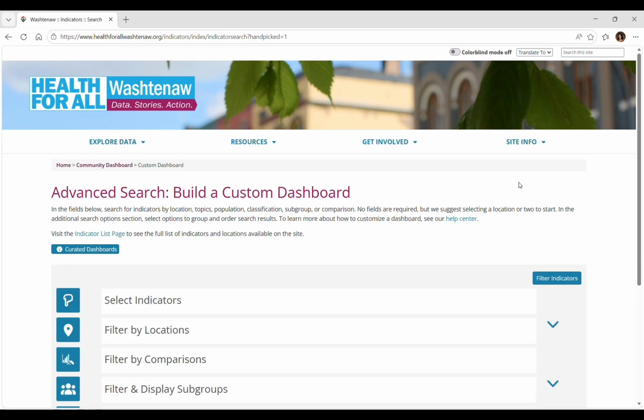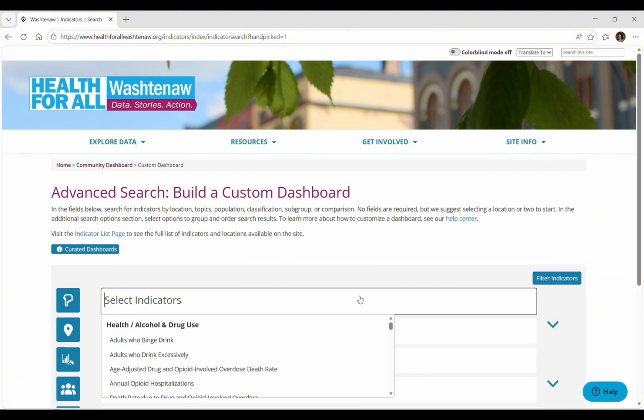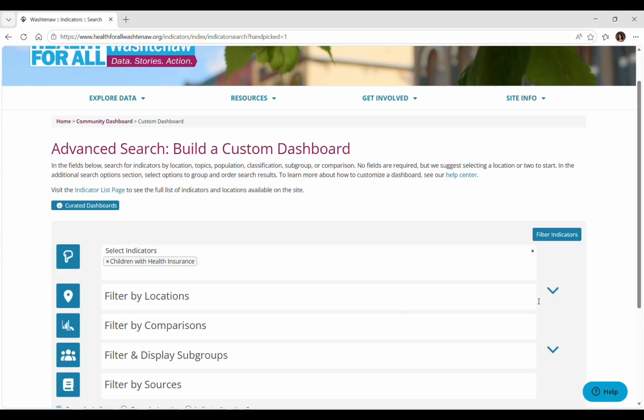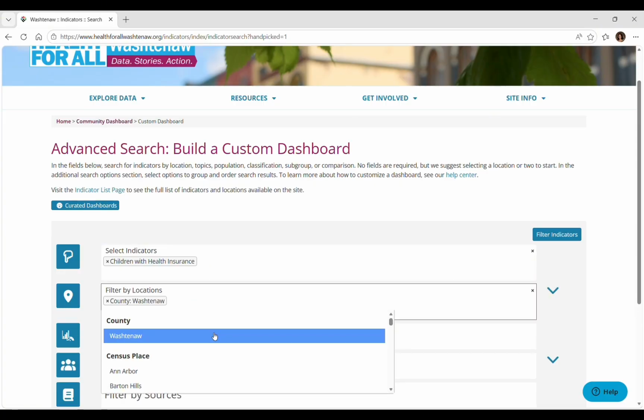Lastly, let's take a look at how we can build our own custom dashboard. Today, we'll start by typing in the indicator we're possibly interested in learning about, and I want to learn more about children with health insurance. So I'll go ahead and either type it in or scroll down and find what I'm interested in. Click on that indicator. Then I'll filter by locations.